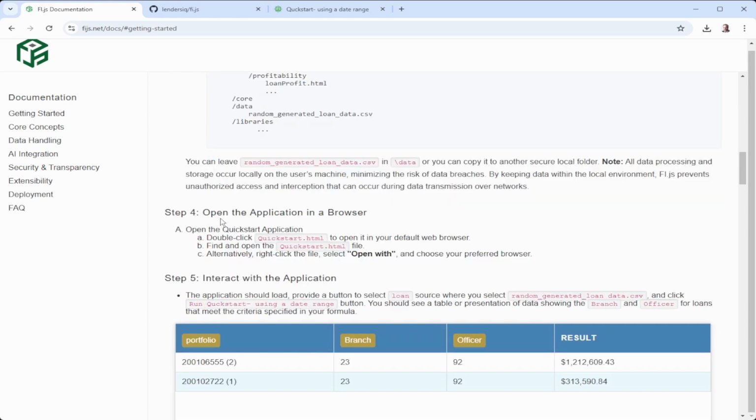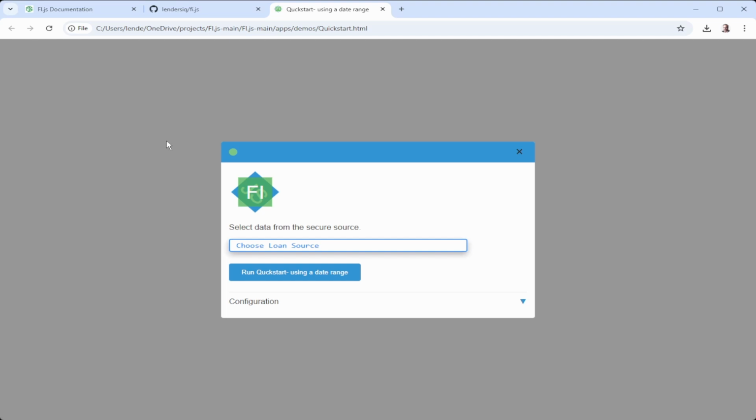We've made it to step 4, and we're going to open the application in a browser. To do that, we're going to find our quickstart.html document. We're going to give that a double click. Alternatively, you can right click on the file and select Open With and choose your preferred browser. At this point, I'm going to go to the Quickstart application.